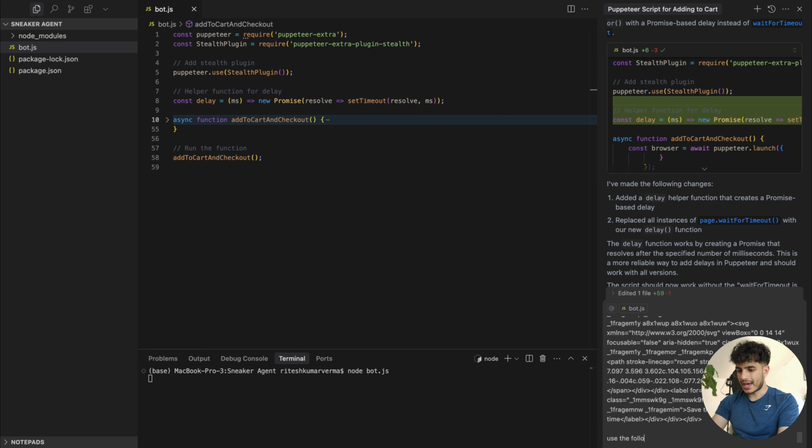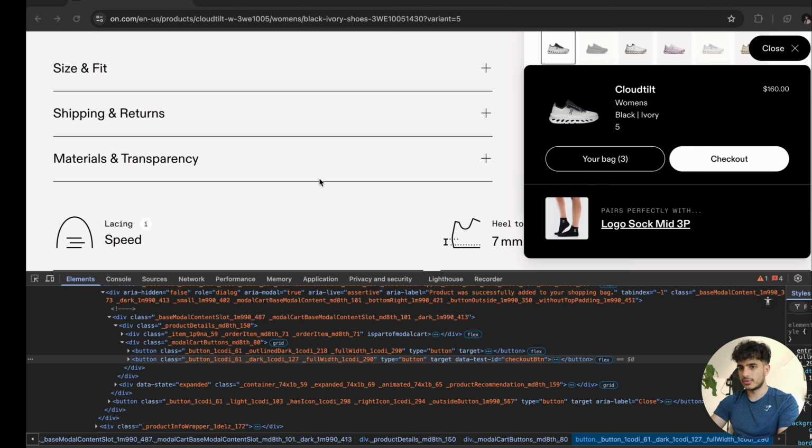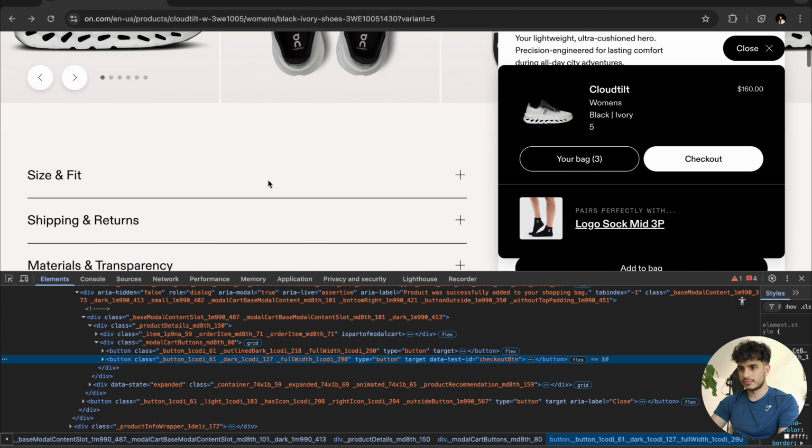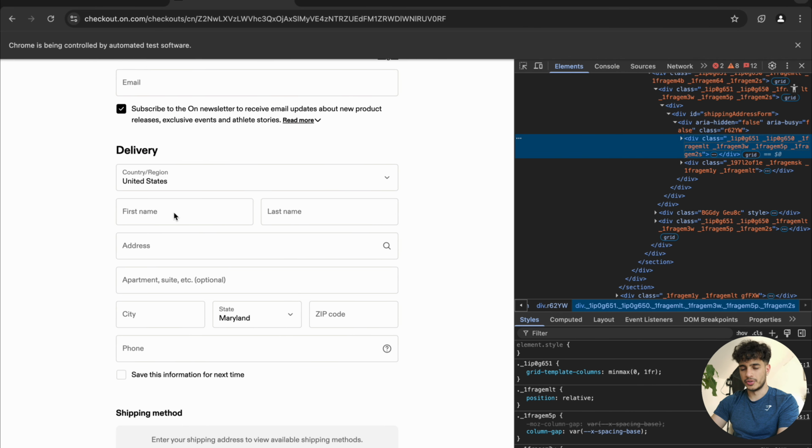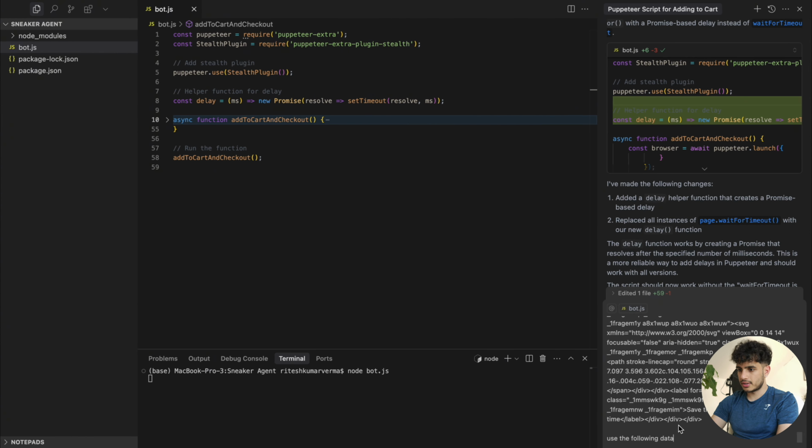Use the following data. So remember, we have to give it actual data to fill this information out, right? So what we're going to be doing is use the following data to type in the fields. First name is Ritesh with last name Verma. Phone number is 410-888-9999.